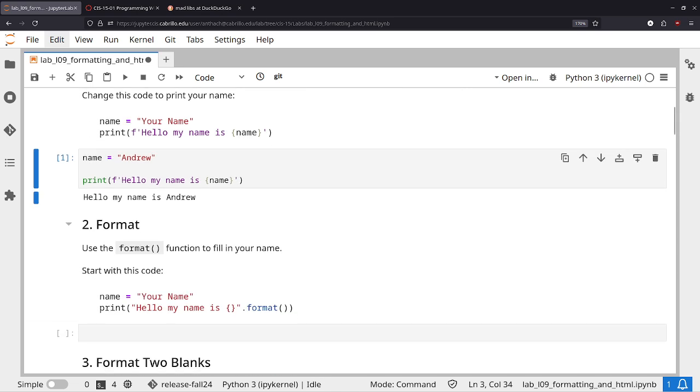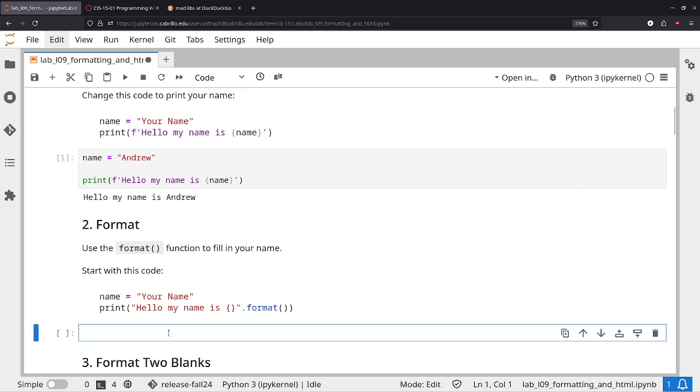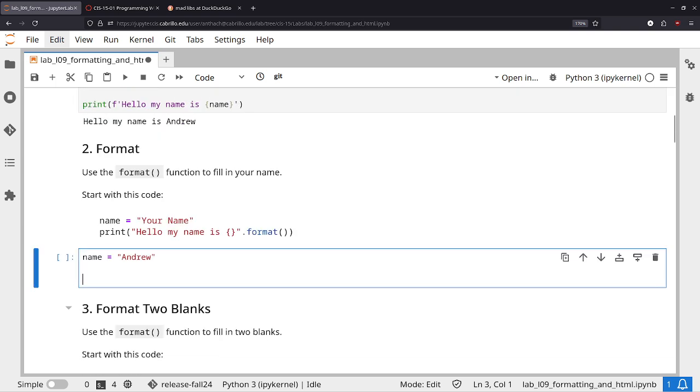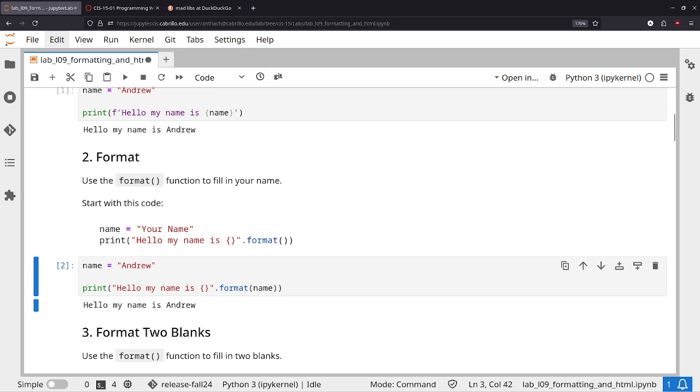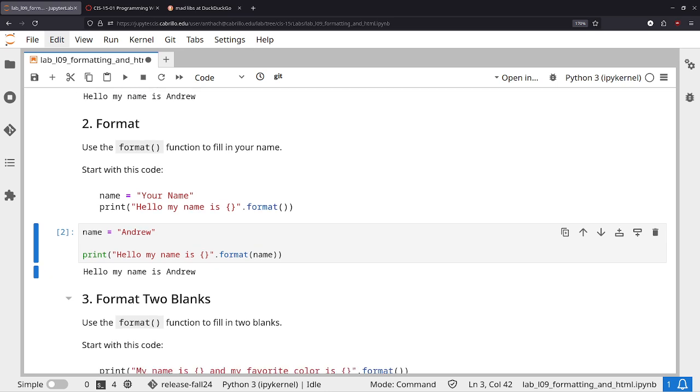Cool. The next, number 2, is the same exact thing, but with the format function instead of an F string. Name is Andrew, and then I'm going to set up a template right here. The template is just going to be: hello, my name is this hole right here. A template is like a cookie cutter. We're going to fill in the cookie cutter with this format function, but we do need a single argument, a single input. This input will be name. It's going to interpolate this into this hole right here. Then we can go ahead and print those out. Okay, same thing.